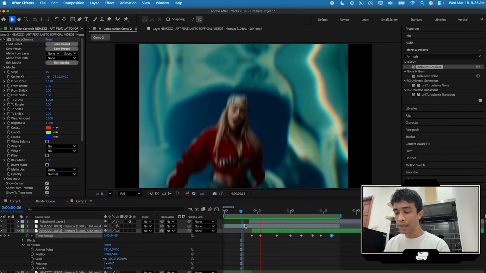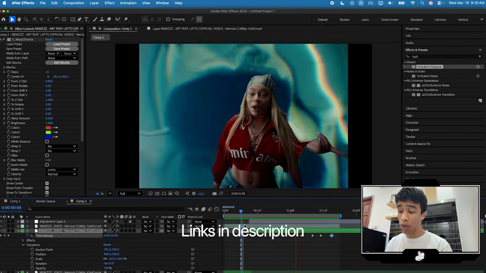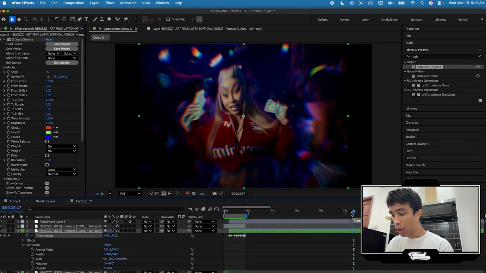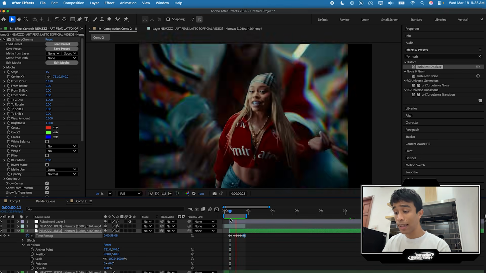But the most important part is that you already have all these clips stitched together in one clip, or else this effect won't work. So you have to have either a full music video edit like we do over here, or you have to have just a bunch of clips stitched together and extend them to their full length.